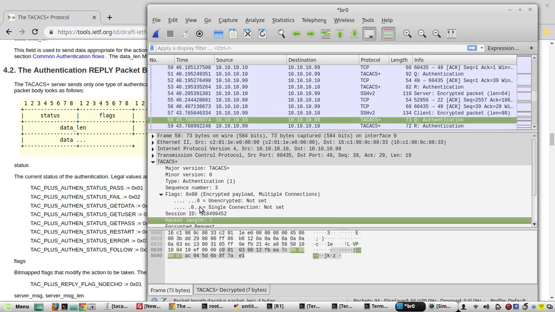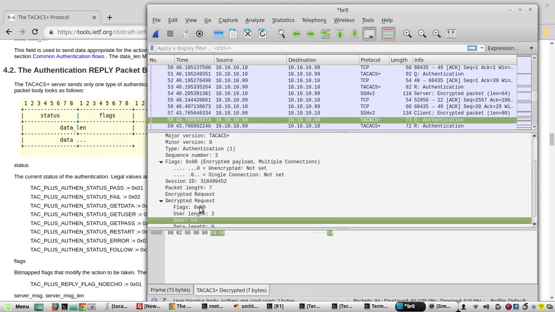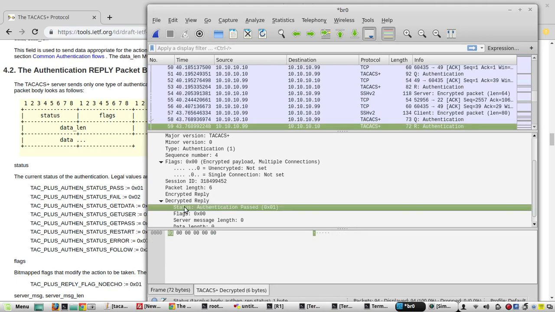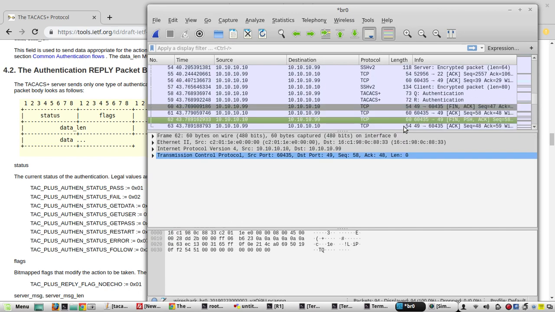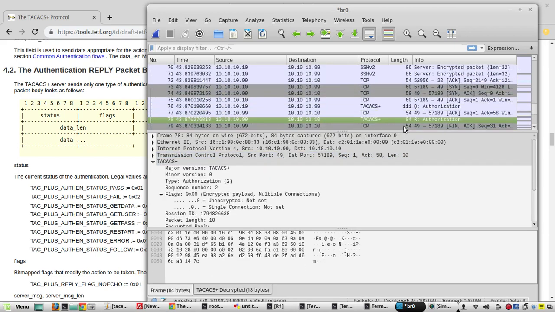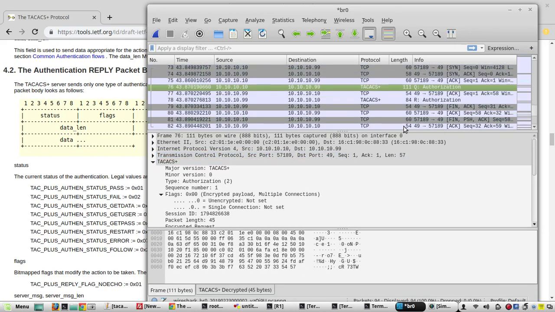Now I have sent the correct username and password. Then it will become authentication passed, 01. Now we'll see the accounting packet if it is there. Yeah, authorization packet.